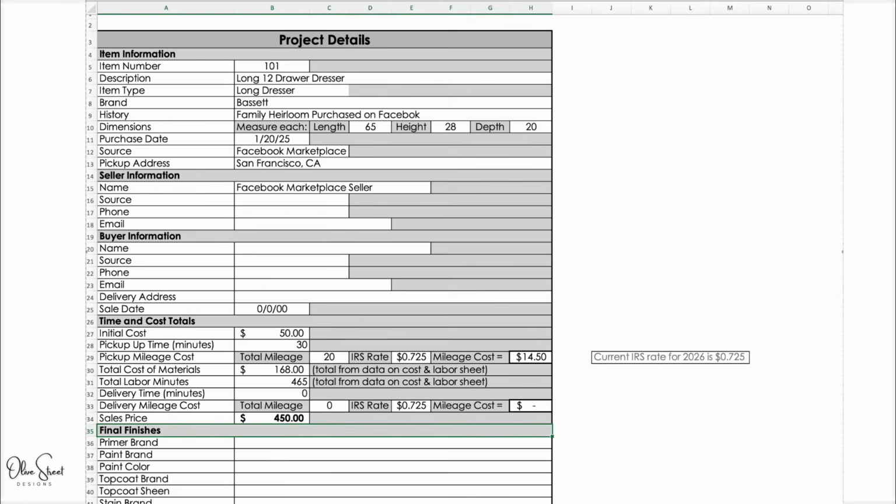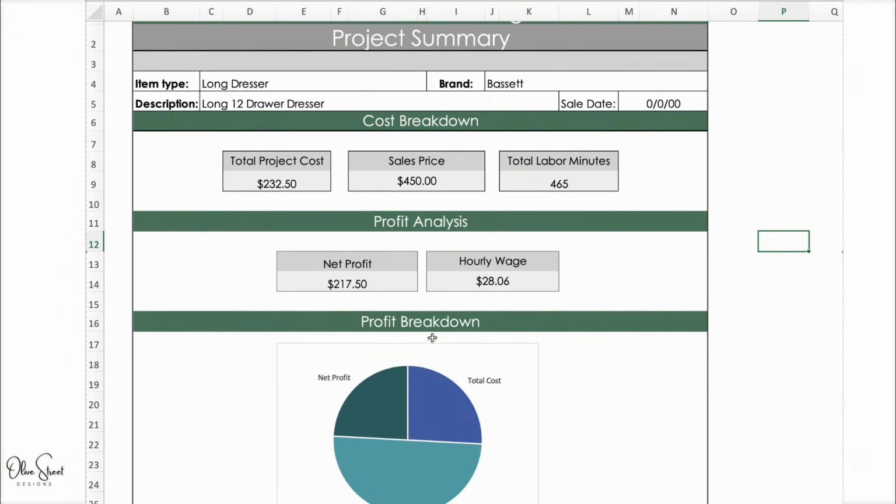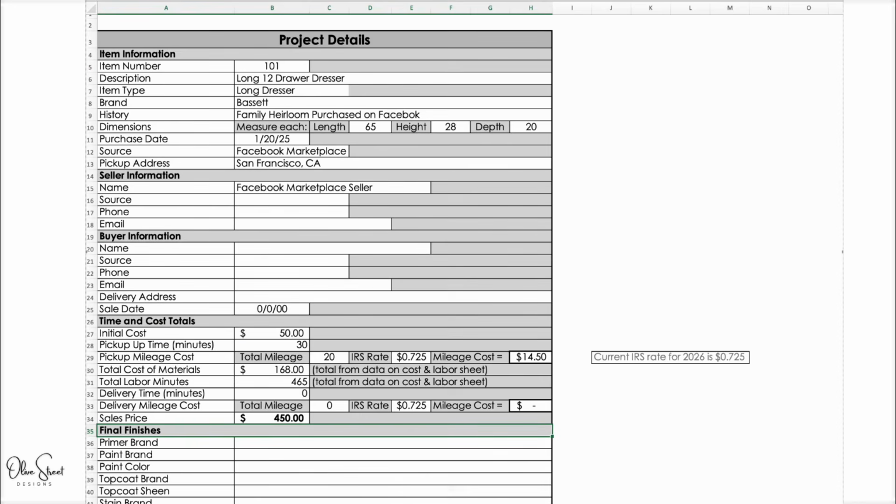Where do you want to be? Maybe I'm negotiating and I want to see what happens if $450 gets offered. Am I still going to make money? So this gives you a good place to really play with pricing and come up with strategies for how much you're willing to negotiate based on all of the materials and time you have put into this piece.